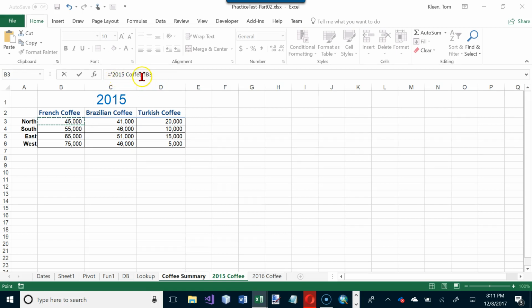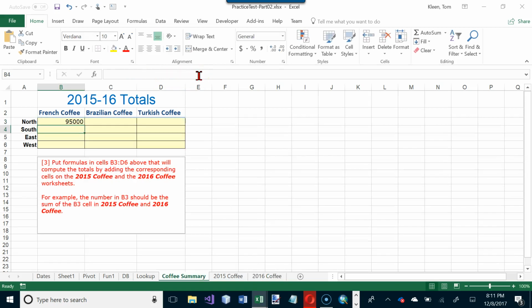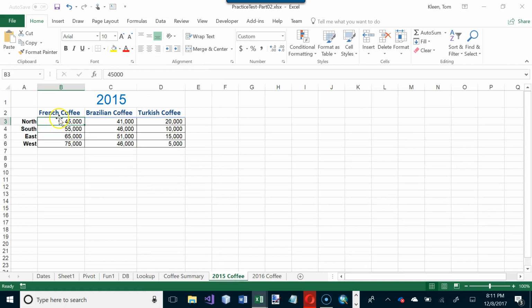Check out your formula up here. This is the name of the sheet, and then an exclamation mark, and then B3 is the cell. And then type a plus because I want to add on the other value. Go to 2016 and click on B3 there. And that says 2016 coffee, exclamation mark B3, and then hit enter. And it's $95,000. If I go back here and look, 45 is one of my numbers. The other one must be 50 because that will add up to 95,000.